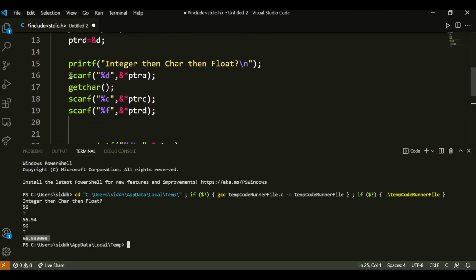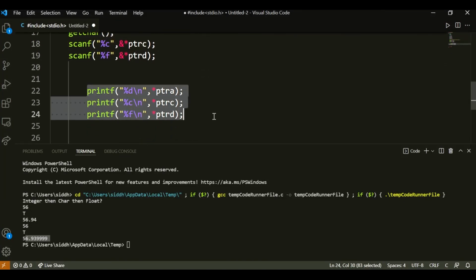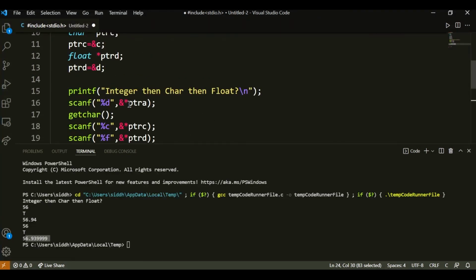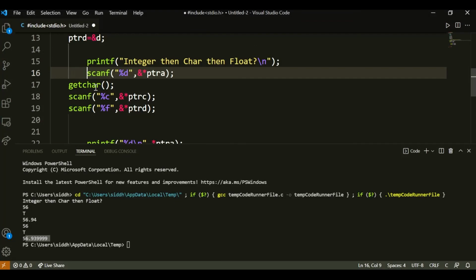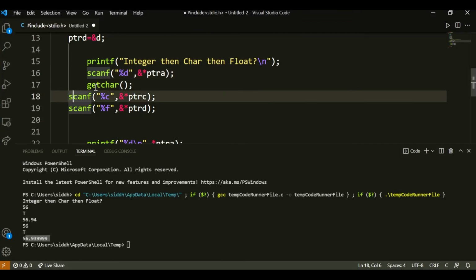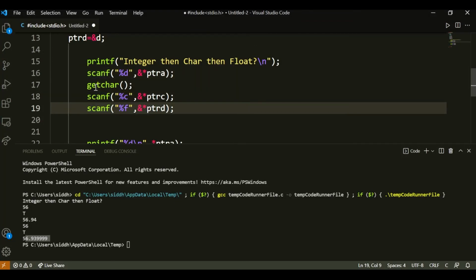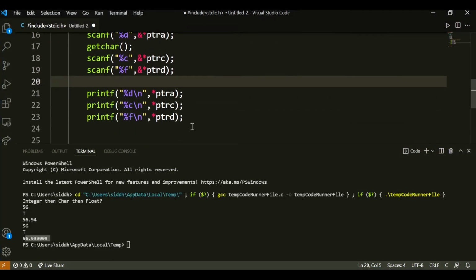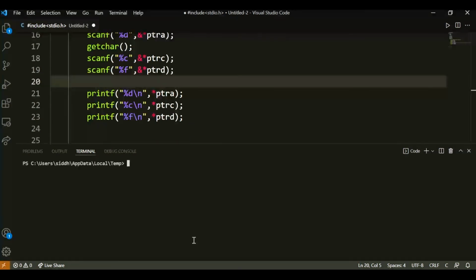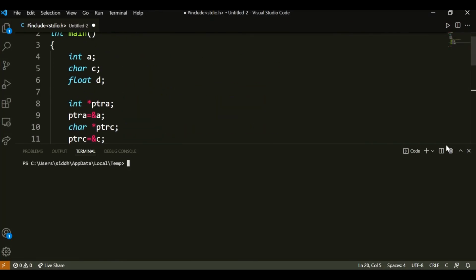That is, we are accepting input by using pointers also, and we are printing the values using the dereferencing of pointers. So here we are not using ampersand a, ampersand c, ampersand d. Other than that, we are accepting the value using pointers. We are accepting the character value as pointers, accepting the floating point value also as pointers, and we are printing it also by dereferencing the same pointers. Very good. So this was our program number 1 being solved.